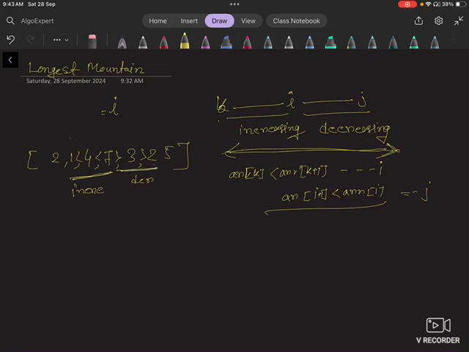So what is the length of the longest mountain here? The length is 5: 1, 4, 7, 3 and 2. So the total length is 5, and there is no other index where you can get a value greater than 5. So here the answer is 5.